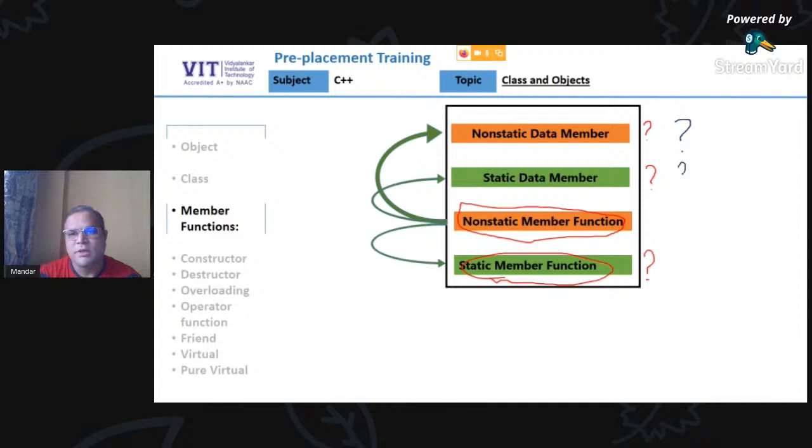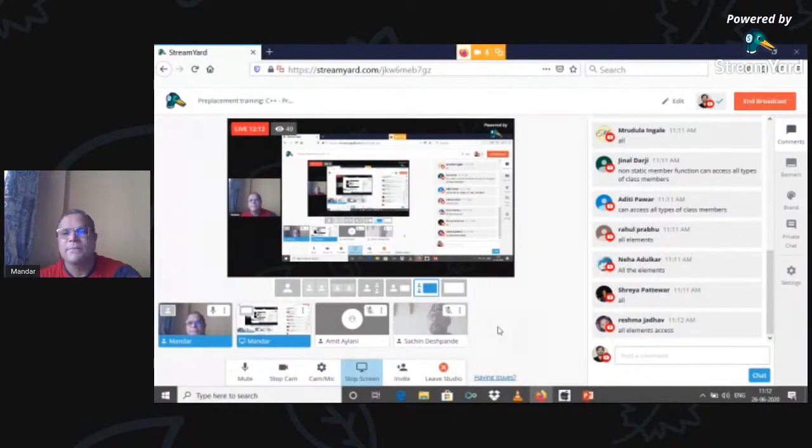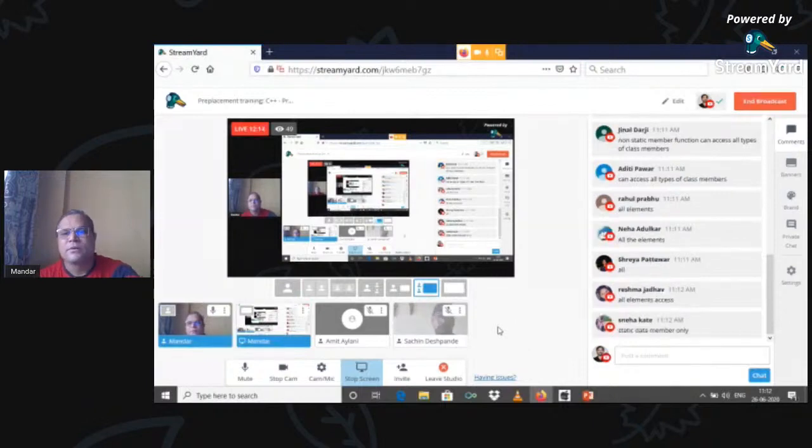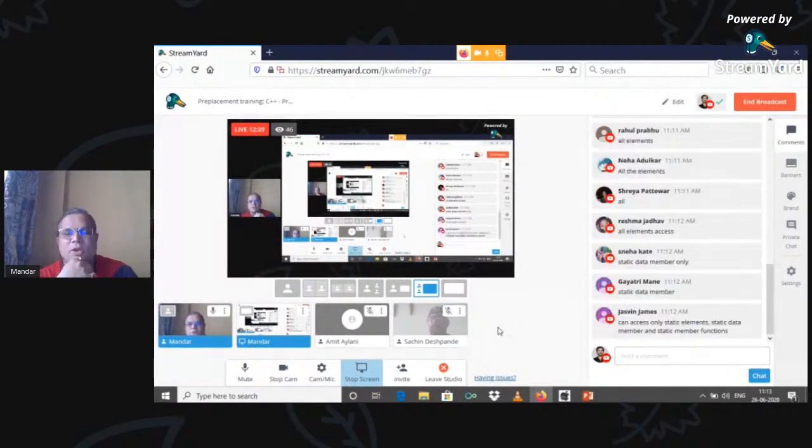Is it able to access static data member? Is it able to access non-static member function? So static member function of a class, does it have access to all remaining in the class or to whom it has got access? Start answering. Yes, Sneha Kate answered static data member only. Any other answer? Static member function has got access to whom?